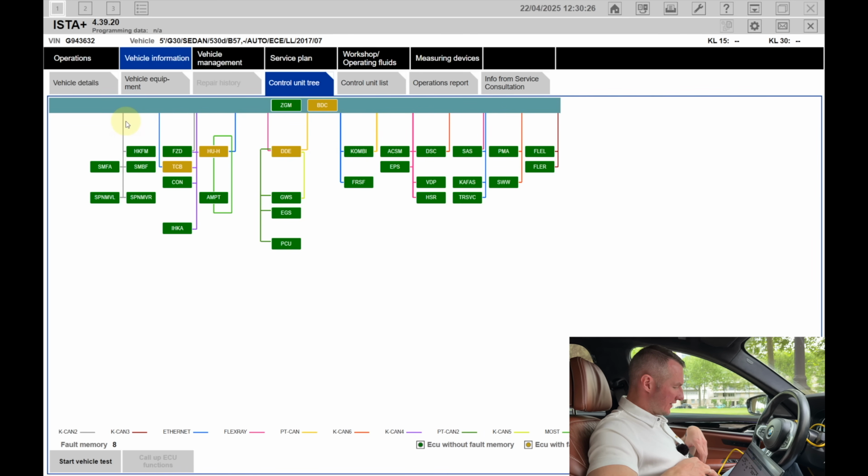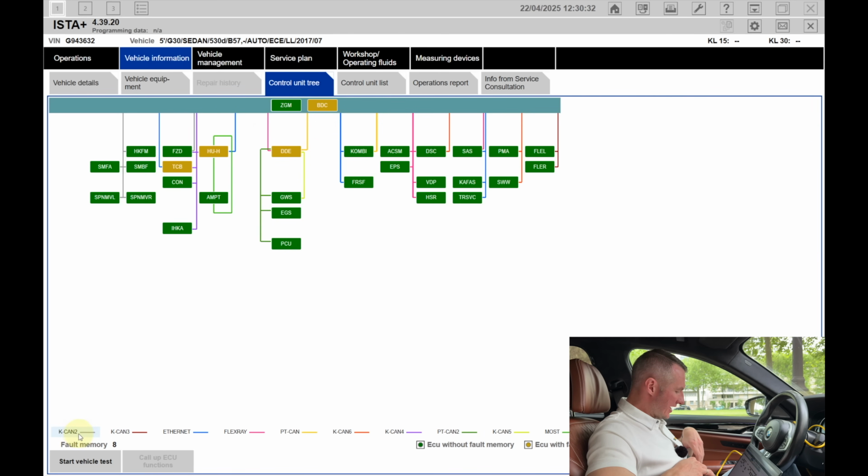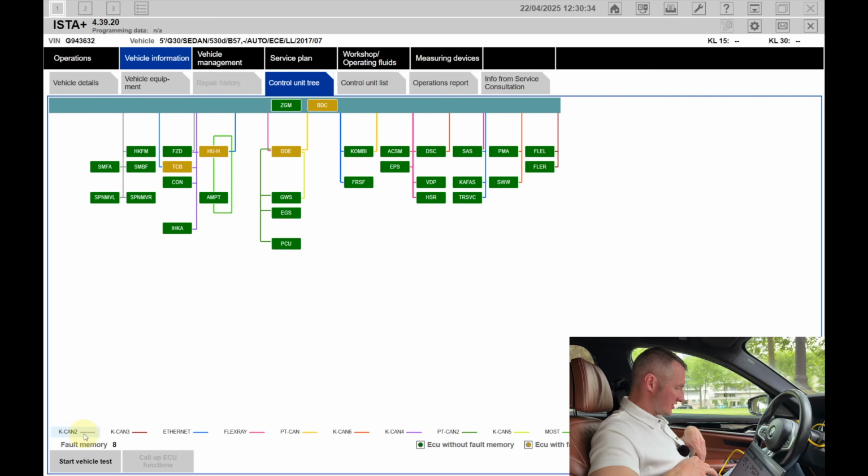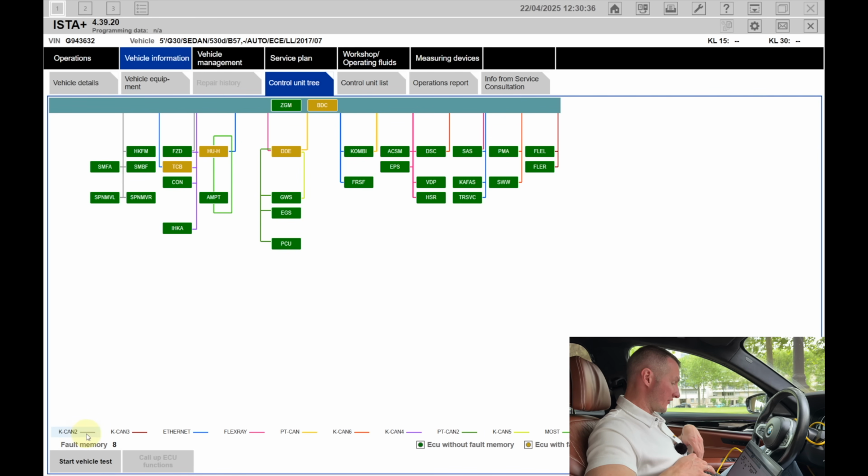You can see these ECUs are connected with different lines. Those are buses. For example, you can see that the Kcan bus is depicted with that gray color. You can see it over here. So all those ECUs are connected with one bus. Or for example, the red, pink, whatever color that is, by the color code it is the FlexRay.